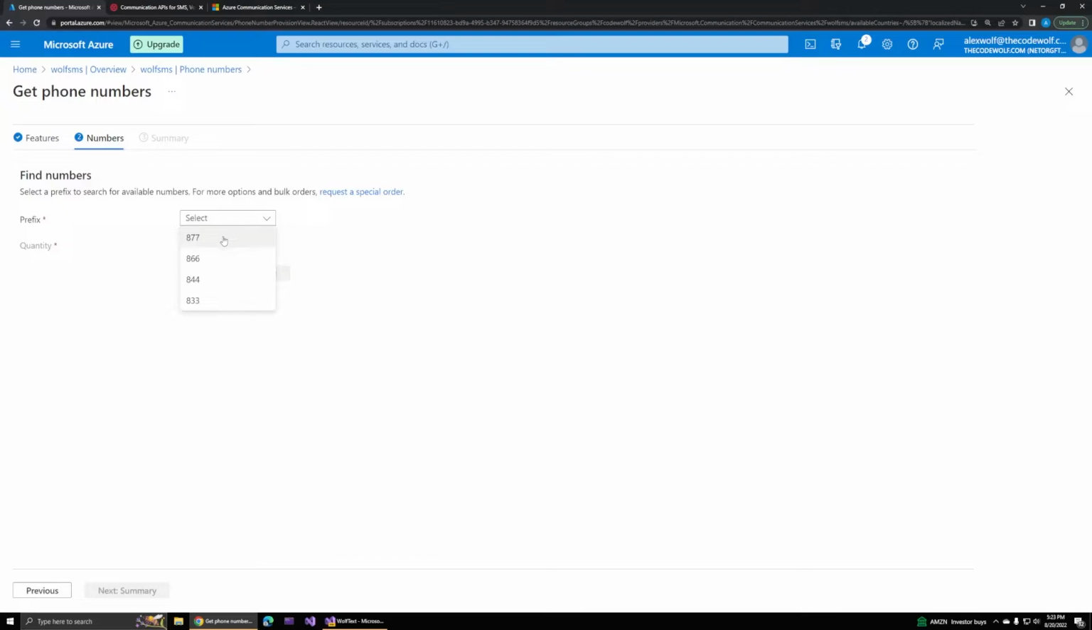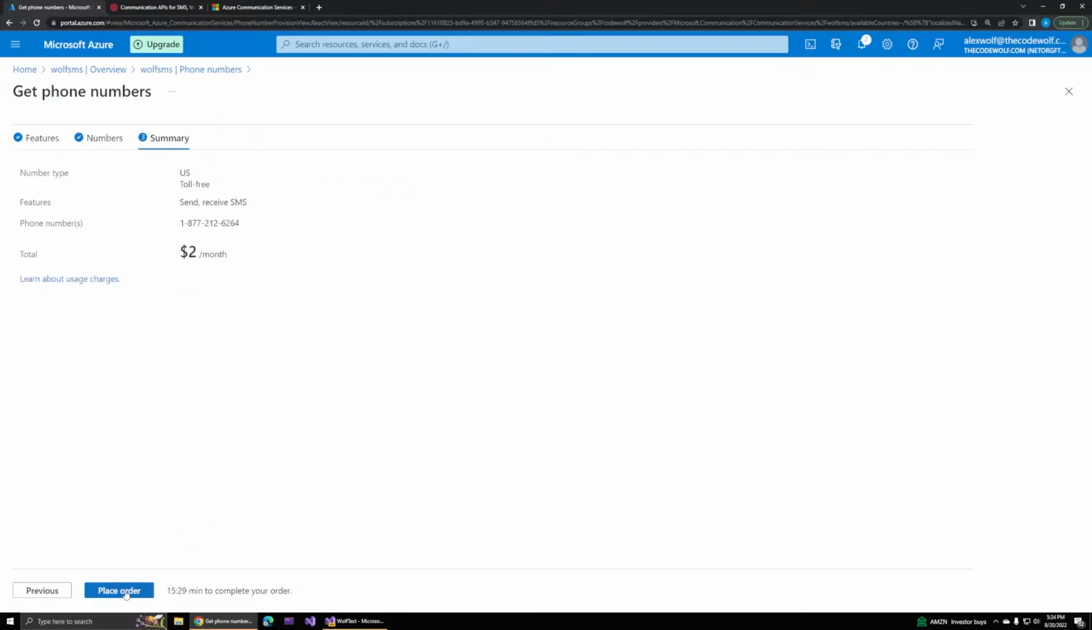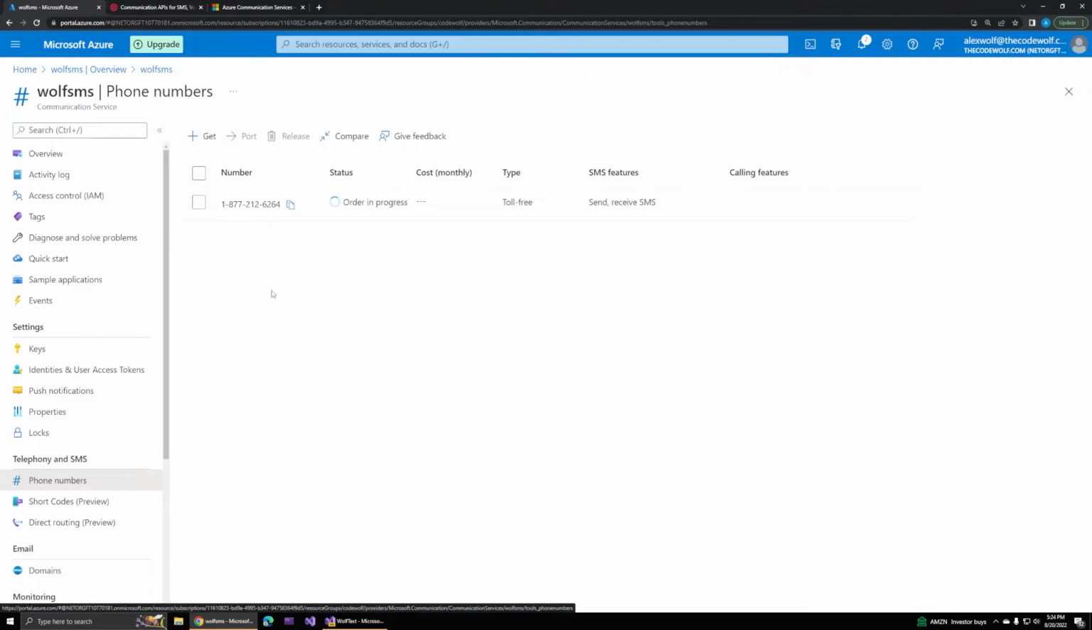And I don't really care about the number prefix here, but I'll just choose one of these and search for an available number. And it looks like Azure did find a number for us, and that's going to cost $2 a month, but I'm just going to delete this after we're done, so it's not a big deal. So let's click next to go to the summary, and then let's say place order. Now you'll notice in the middle of the page here, it'll say order in progress, and it said that this might take up to 15 minutes to complete.